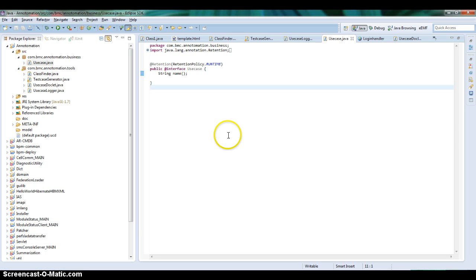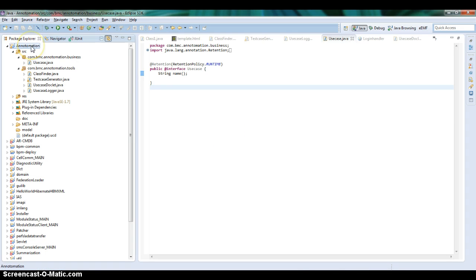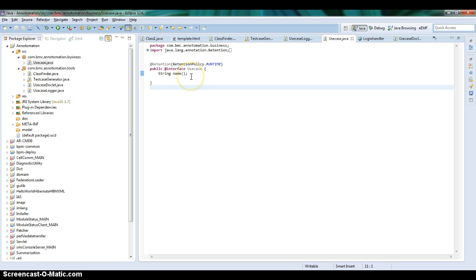Okay, so this is my Eclipse use. Eclipse is the IDE for writing Java code, and this is my project. These are the packages inside this project. So I will show how a use case annotation is written in Java.